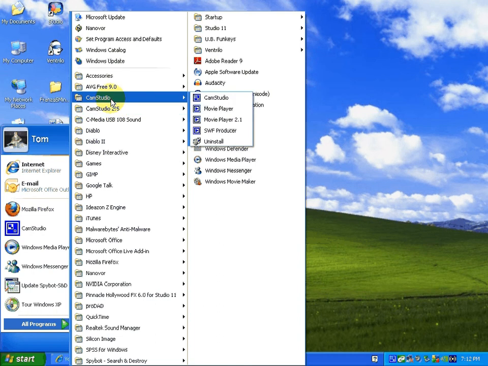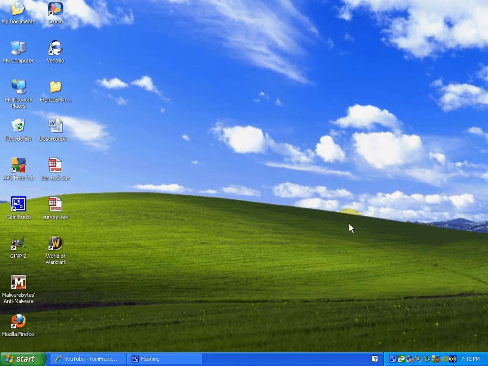That's about it. Later on I'll show you how to run 2.5 and any tweaks that you may need, but now you have it installed. Good luck and enjoy.